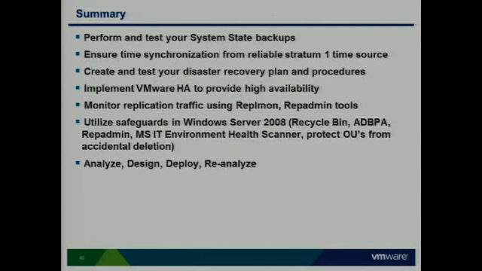All right, so in summary, of course, do your system state backups. Make sure you synchronize time to a Stratum 1 time source. Test your disaster recovery plans. Make sure you're highly available. Monitor your traffic. And, of course, make sure that you revisit it all the time.